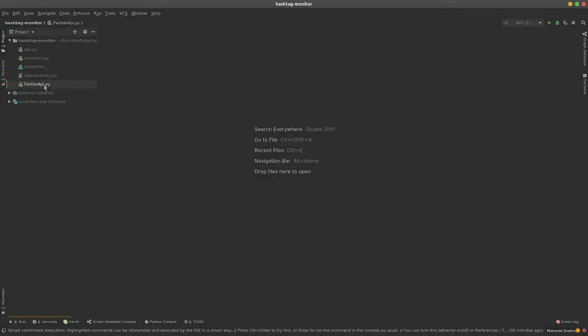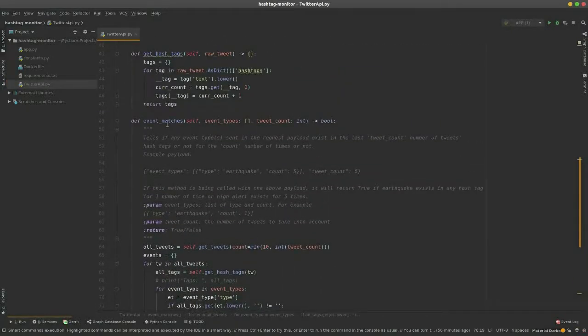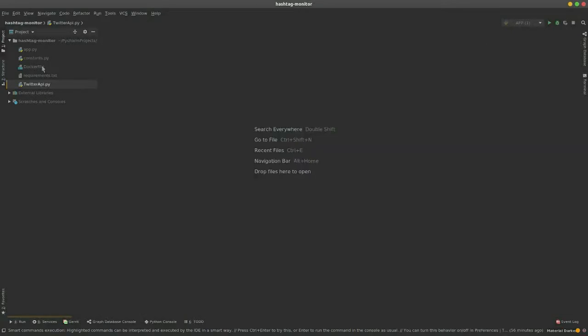Then this is my library. This is my own wrapper around the Twitter library. I've added some functions in it, like the event matches function, which matches a particular event in the hashtag. So we'll be using this function as part of this demo. So this was just a small code walkthrough for the REST application. Now let's start writing code for the REST application.